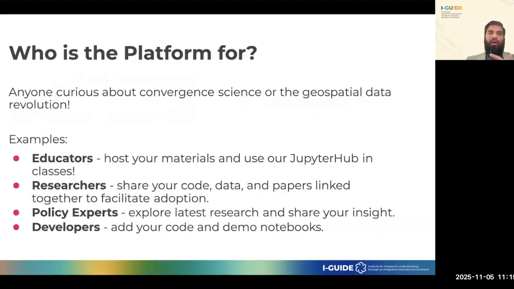So, who is this platform for? We came up with this idea of one gateway, one portal, one website for everything geospatial. But it has multiple facets that the iGuide platform can serve. For instance, educators can host their materials and use the JupyterHub in their own classes, and we do have some classes which are actually using the iGuide platform.